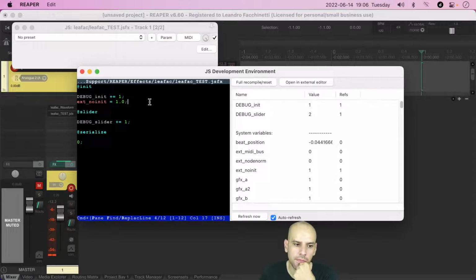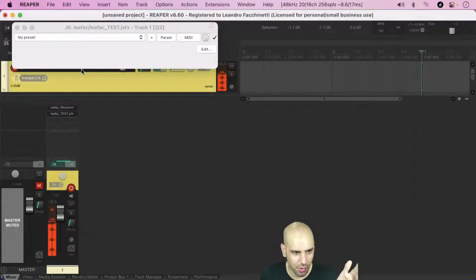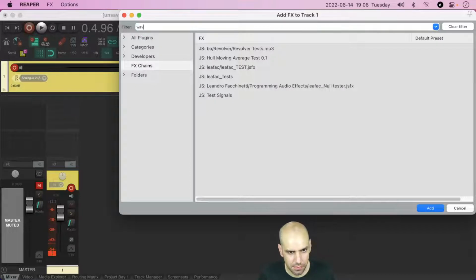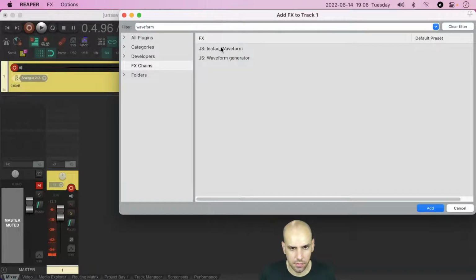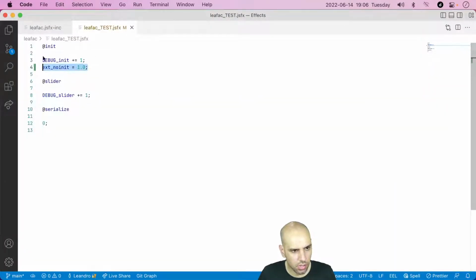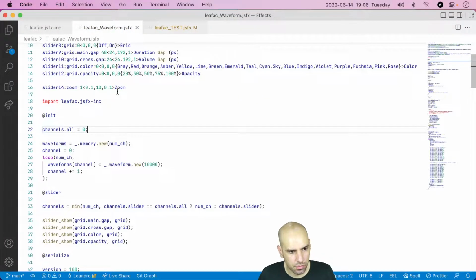Why is this behavior making the library print funny colors on the waveform display? Oh, I turned that off. Let's get it back on.